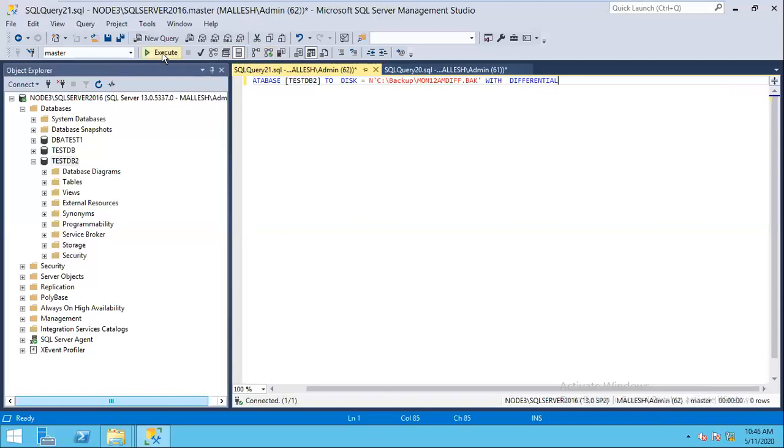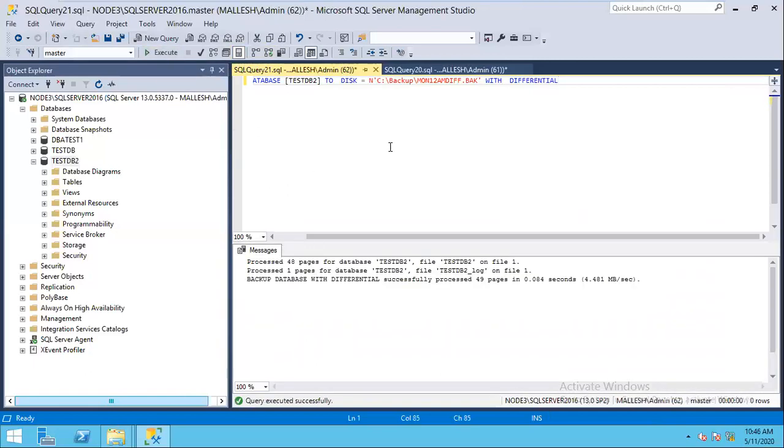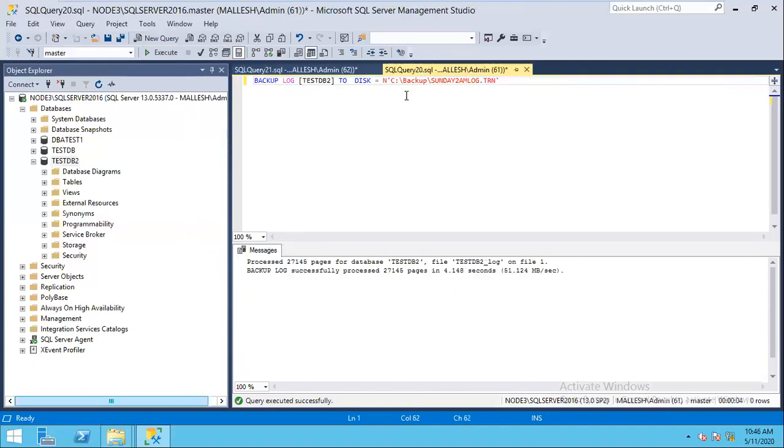That means we are generating the 12 a.m. differential backup. After the 12 a.m. differential backup, between the Monday 12 a.m. differential backup and the Tuesday 12 a.m. differential backup, we have log backups every 2 hours. In the interest of time, I'm taking only one log backup between the Monday 12 a.m. differential backup and the Tuesday differential backup. Monday 2 a.m. log.trn.